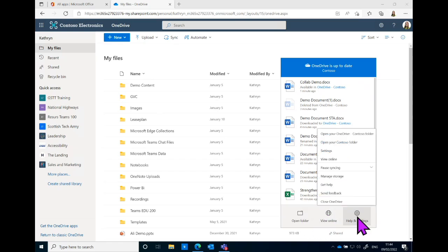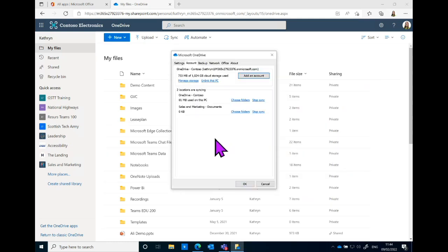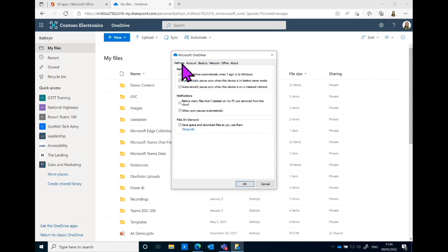But I want to highlight the help and settings area. This is where you can go and perhaps pause syncing if you need to. You can manage your storage here to see how much you actually have. And there is a settings icon here. So if I click on settings, this sort of shows you the back end of OneDrive on your PC. It'll show you what account you have linked, and I can actually add another account here if I need to, or perhaps unlink this PC from this OneDrive. Maybe I don't need this PC anymore. Maybe I don't want it syncing to my work for whatever reason. This is where I can unlink it. I wouldn't recommend unlinking your OneDrive unless you've been told to by your admin. And across the top, I can change a few other things such as settings.